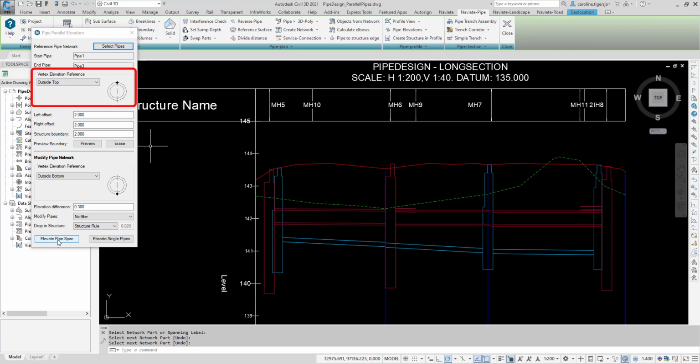Vertex elevation reference sets the point on the reference pipe to measure the distance from. Under Modify Pipe Network, set the point on the modifying pipe network to measure the distance to. Enter the elevation difference in meters, and then click Elevate Pipe Span and select the first and last pipe in the span to elevate.